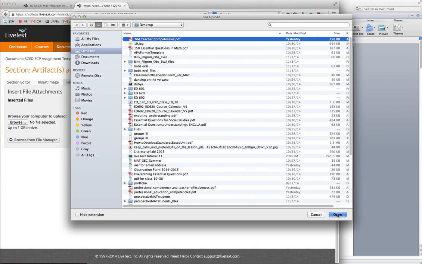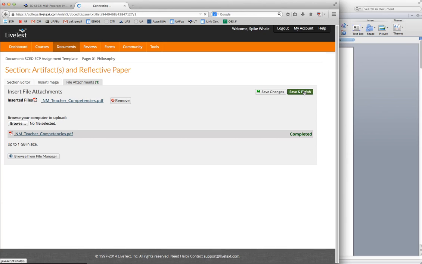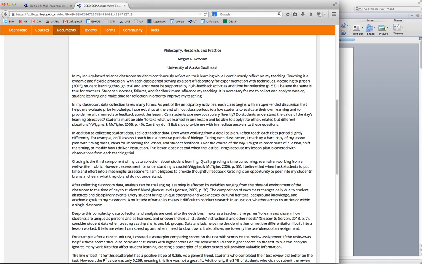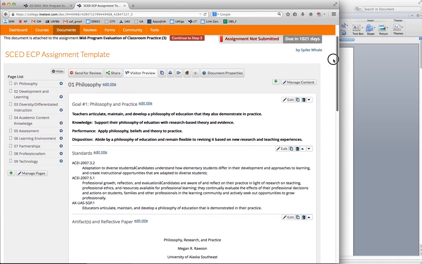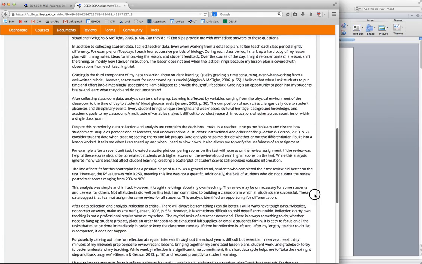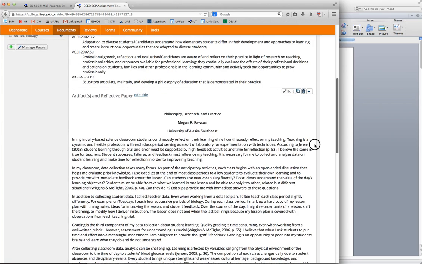Teacher competencies. This is anything that's evidence that you have met that standard or you have met that goal. Okay, it looks like that's good to go. So we'll do save and finish. Okay, and there's the essay. It looks good. And of course, I'll go back and delete this later. So there is one piece that's basically done. I have my essay. I uploaded a document. You don't have to. An essay is perfectly sufficient.